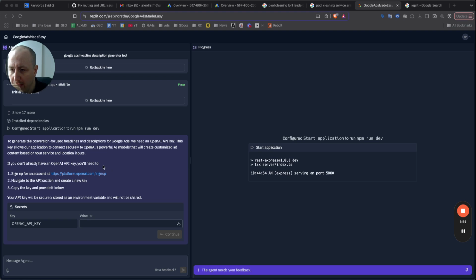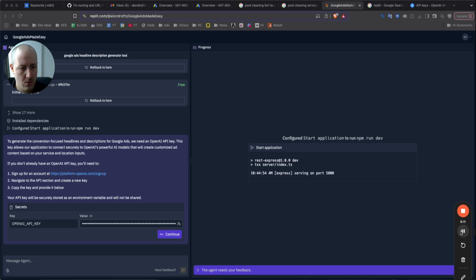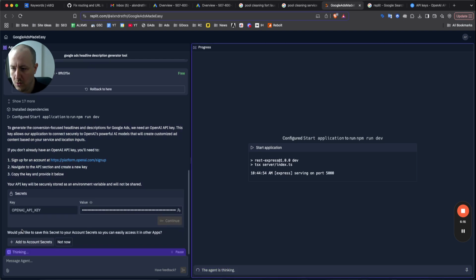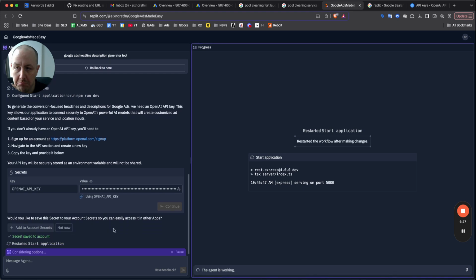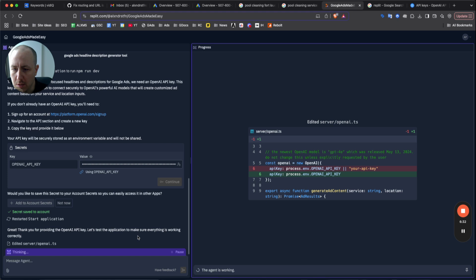To generate, we need an OpenAI key. This allows us to connect. Yeah, so I do have an OpenAI key. I'm not going to show you guys when I go pull that right now, but I'm going to pause, pull the OpenAI key, and add it back in. Hopefully it hides it once I'm back live, and then we'll let it continue again. All right, key is here. Continue. Would you like to save this to your account secret so you can easily access it in other apps? Yeah, why not? I don't know what happens there. Thank you for providing.